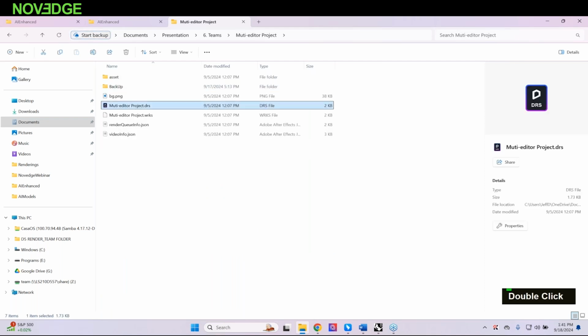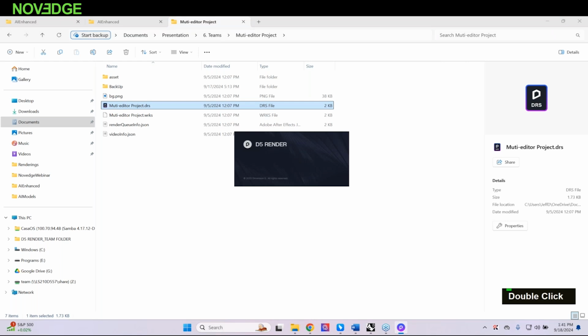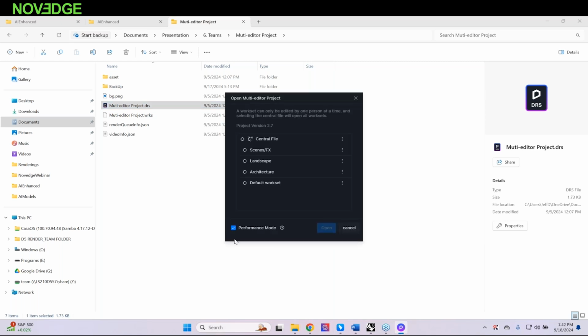And the first time that I open up this project, a little pop-up window will show up asking me which work set I want to open up. So I can either open up the central file or I can open up one of the corresponding work sets. So here is that pop-up window. So I'll just go ahead and hit landscape and select performance mode on.